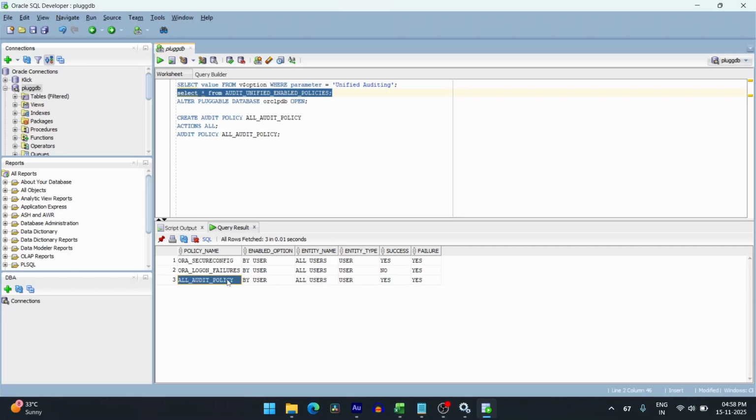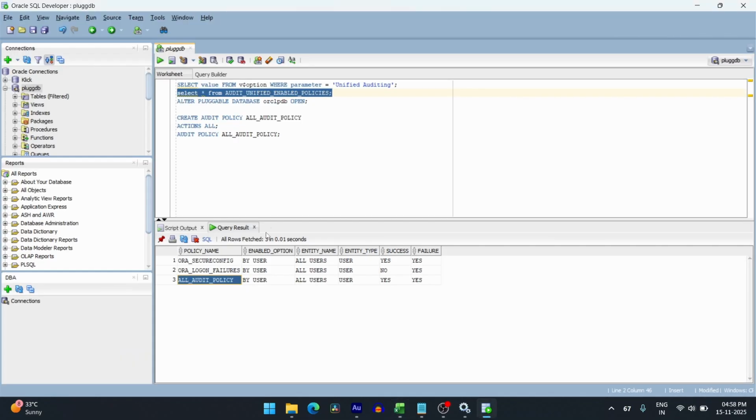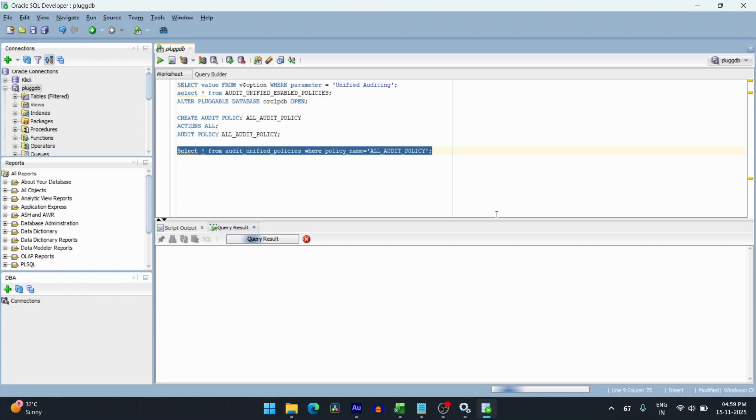Okay. Now, next step is, from this table, I'm not able to understand whether this policy is for a specific table or for all the actions. We have specified all actions while creating the policy. So there is another query which we can execute, which will give you all the actions which are associated or configured in that particular audit policy. We just need to put here the name of the policy. Okay, and we will just run this. It will take some time to query the result.